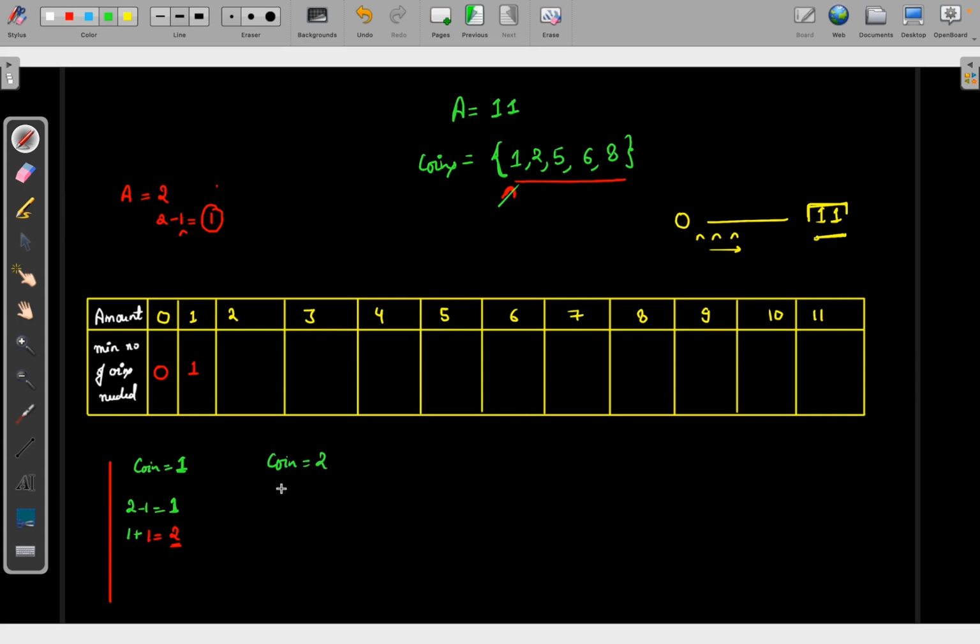I will check for coin 2, right? With coin 2, 2 minus 2 is giving me 0. So here I will be required only 1 coin, right? Then I will check for 5. If I'm doing 2 minus 5, it will give me minus 3. That means 5 is greater, basically, so I can't take 5, I can't take 6, I can't take 8, right?